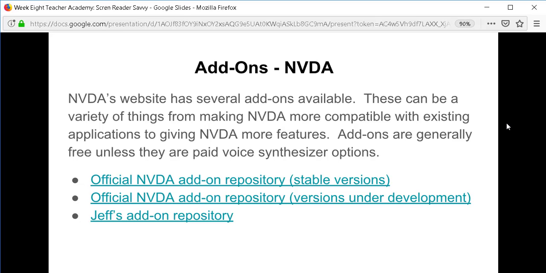One thing that we've talked about briefly and not very much is the fact that you can get add-ons for NVDA. That's kind of like special features that aren't included in the download by default. It makes NVDA a little bit more compatible with existing applications and gives them more features. They are typically free unless they are paid voice synthesizer options.